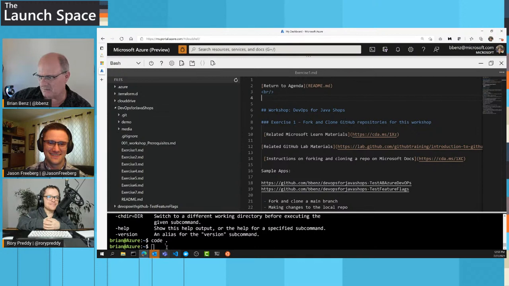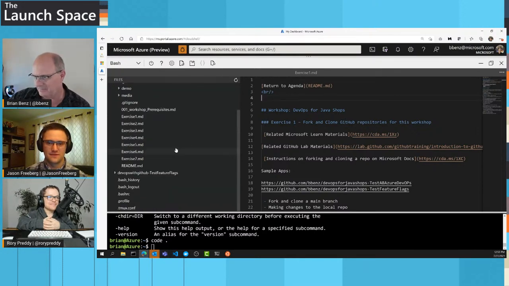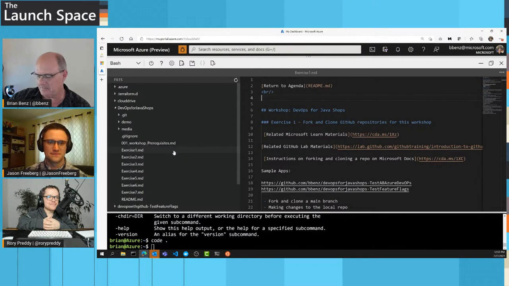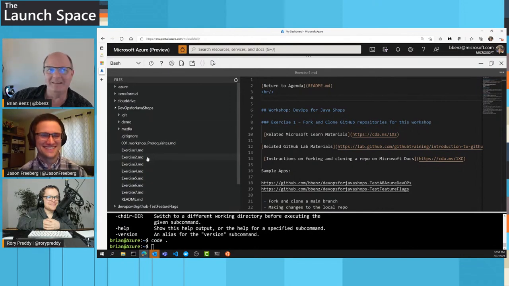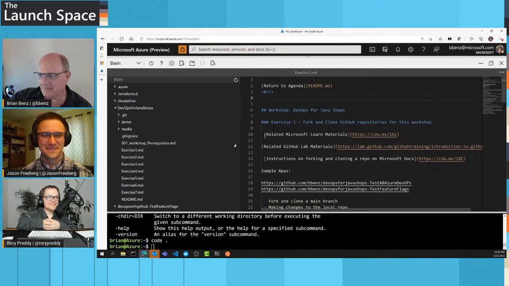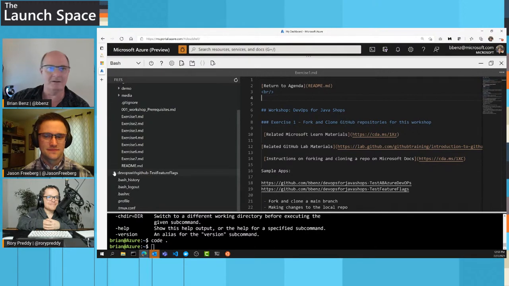Yeah, so I just typed code dot, and what code dot does is open in your current directory. And it's a little version of Microsoft Code, which the Americans would call Monaco, do you call it Monaco? Yes. So you can open Markdown. This is my DevOps for Java workshop that I've got that you can find on GitHub, by the way.